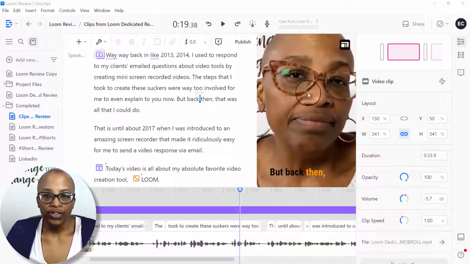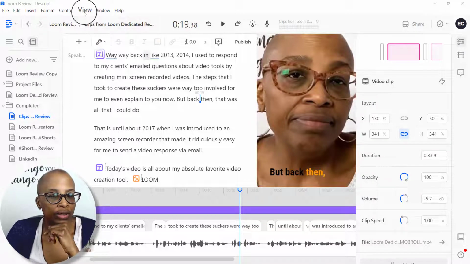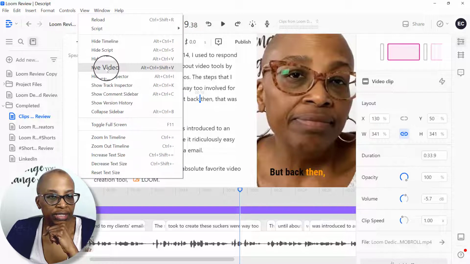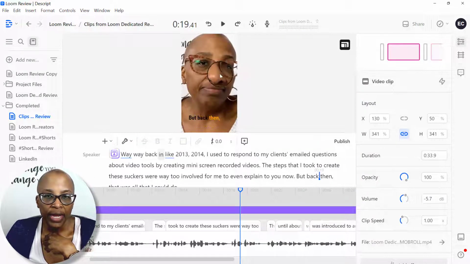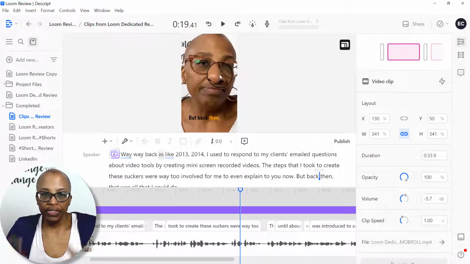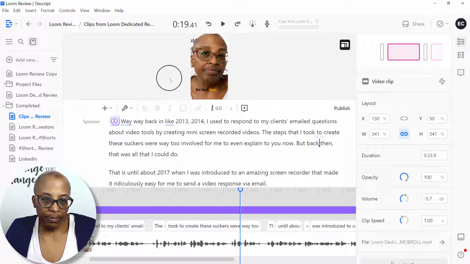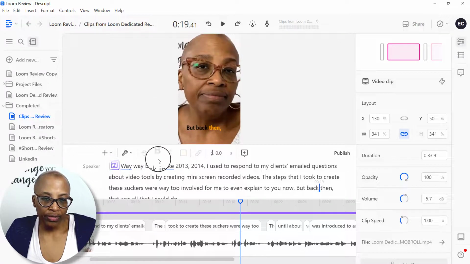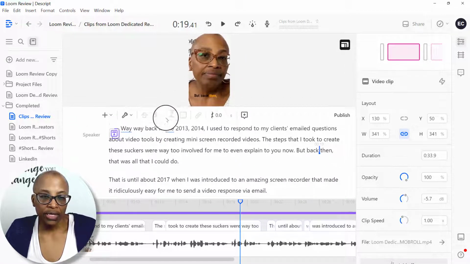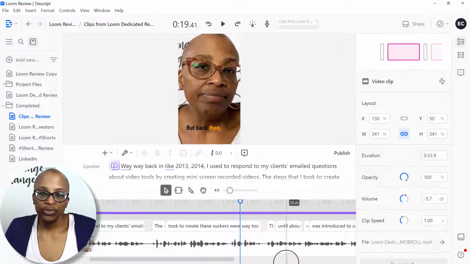Now, really quickly, if you want to get a better view of what your video is looking like as you're editing it, all you need to do is come to View and just say Move Video. You can use the shortcut Alt-Control-Shift-V. And then that way it truncates it, it makes it a little bit smaller, but at least you'll be able to see the full video, and then the script is right beneath it. And then you can always hover here to make it smaller or bigger. That's the maximum size, that's the smallest, so that you can still see the transcript and your video at the same time.